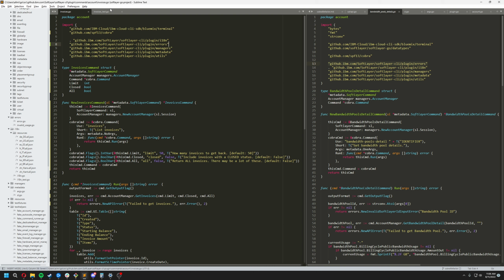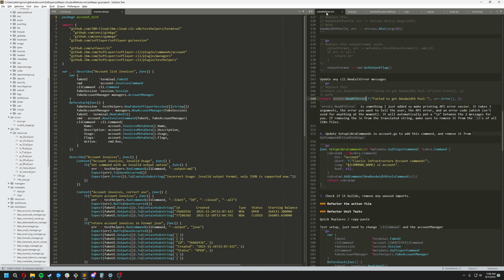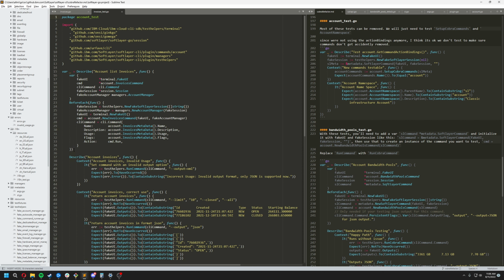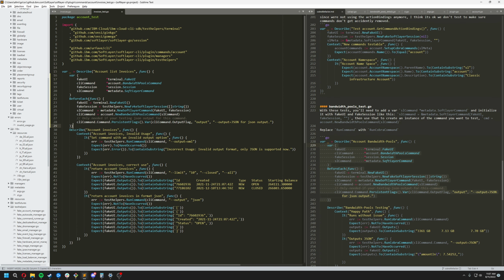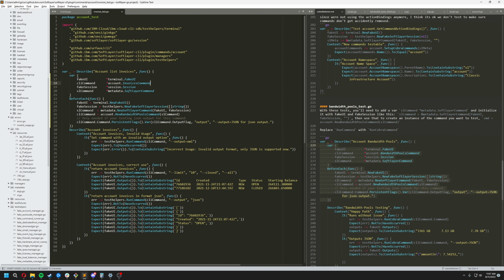Okay, we do need to update the tests now. So invoice list tests. So the test examples I have are down here. Okay, basically this part is going to need to be changed. And we can basically just copy and paste this. Okay. You will need to update the command. So instead of a bandwidth pools command, which we don't want, we want an invoice command. And instead of new bandwidth pools command, we need new invoice command.